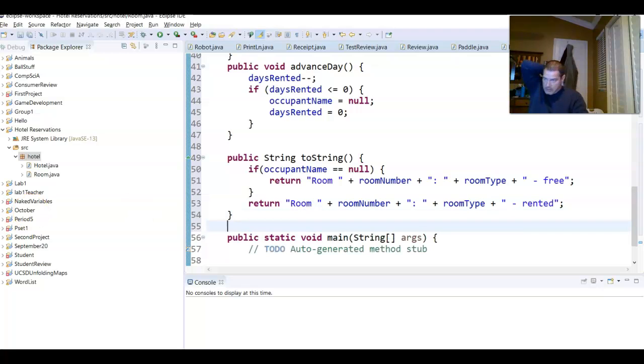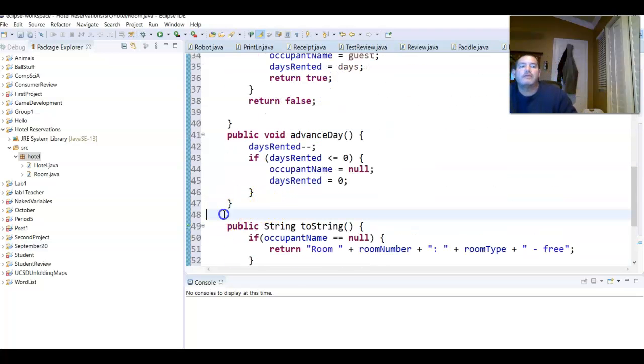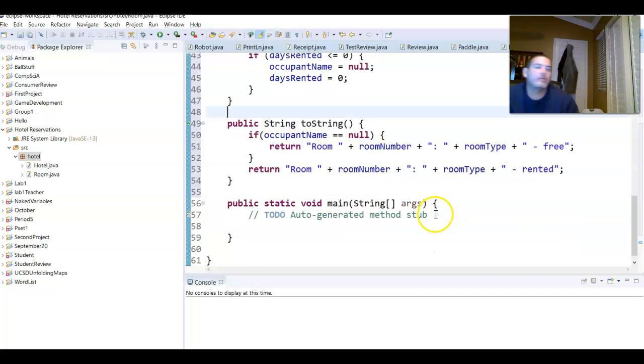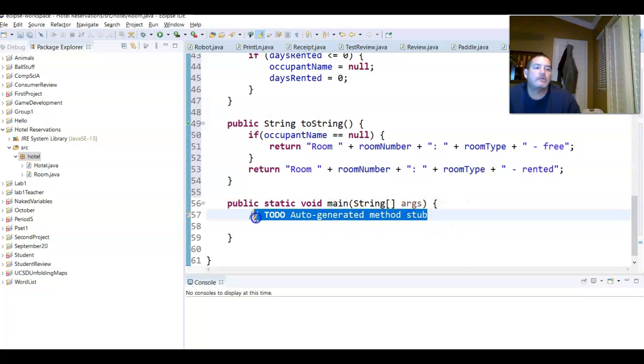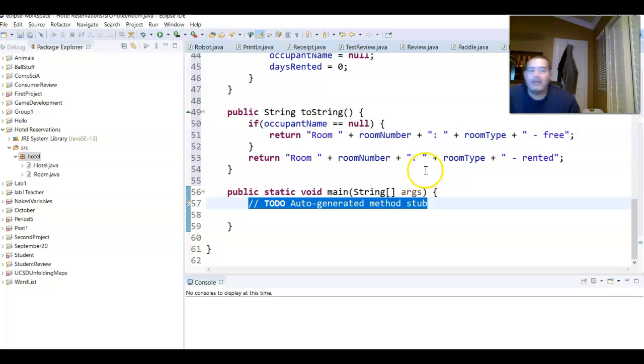And then it's talking about designing a class called hotel and a file called hotel.java. So that looks like the room class to me. So how can we test the room class? I mean, what do we have? We have these getters, which aren't really probably important. But we have a toString, we have a set occupant. So let's create a room object. What do we need to create a room object? We need a room number and a string type.